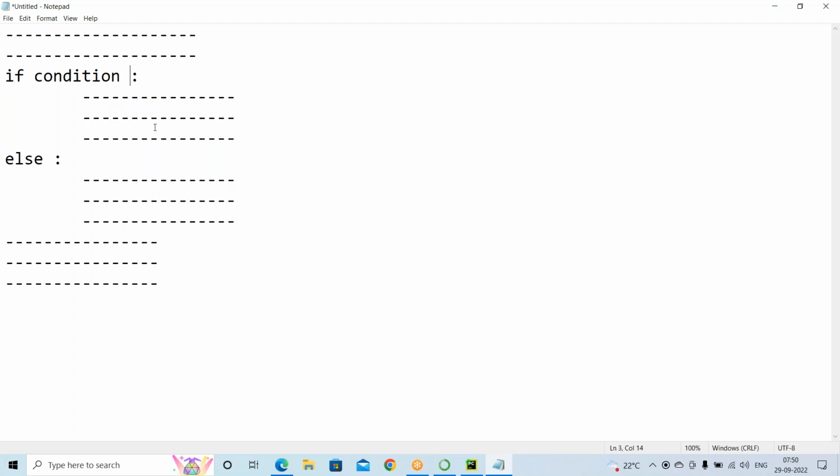So if condition 1, here just observe, there are multiple subsequent conditions. There are multiple subsequent conditions.